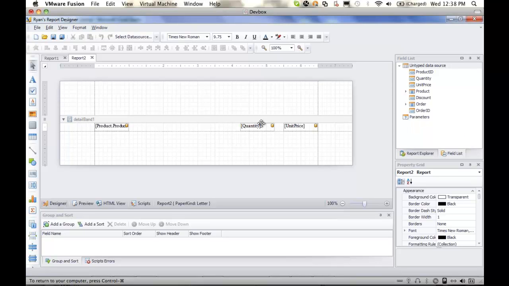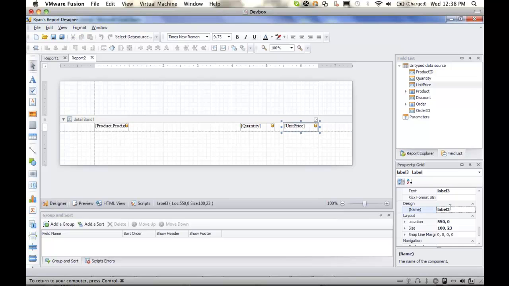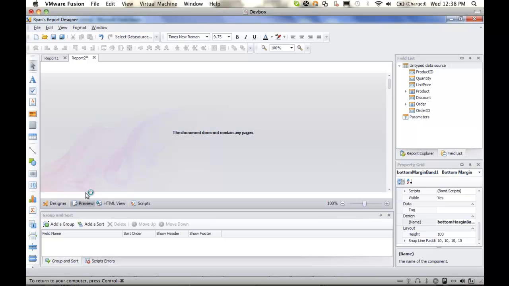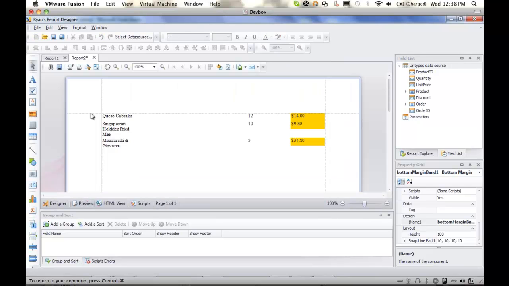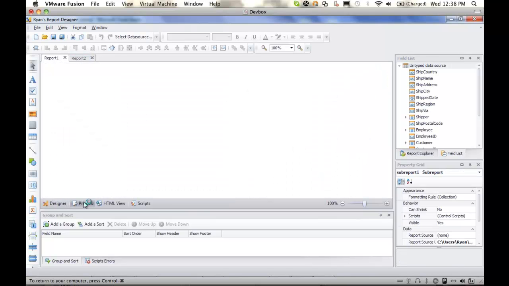So let's go do this. Let's make the unit price name gold. All right, let's preview that puppy. Okay, it works on its own. If I save and head back over to the report for the order, hit preview.